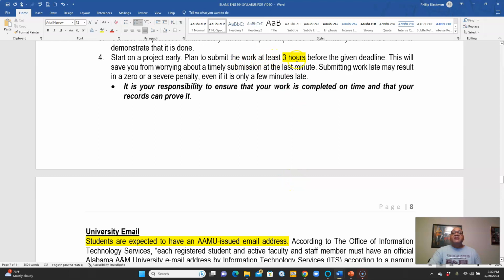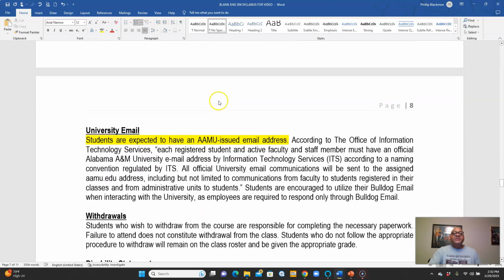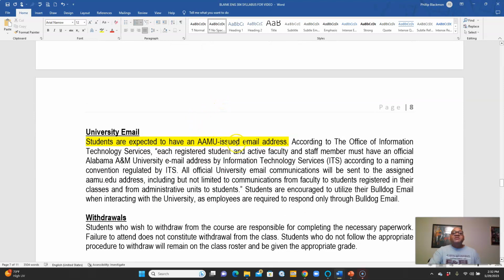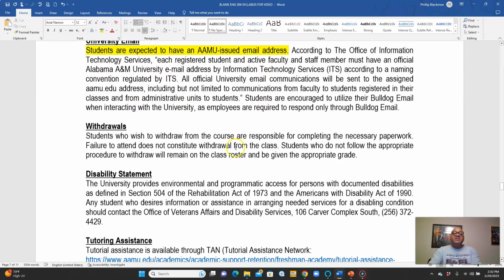Plan on submitting your work at least 3 hours before the given deadline. That's always a good idea. Make sure that you're using your AAMU issued email address. All of my correspondence, everything that I send to you goes out through your AAMU email address.